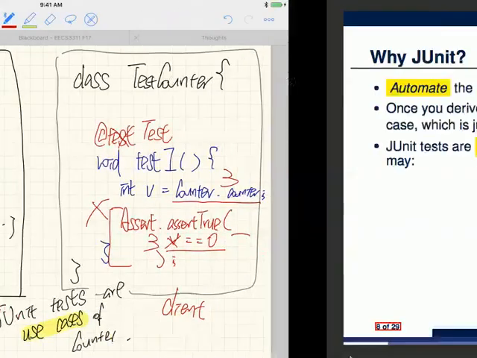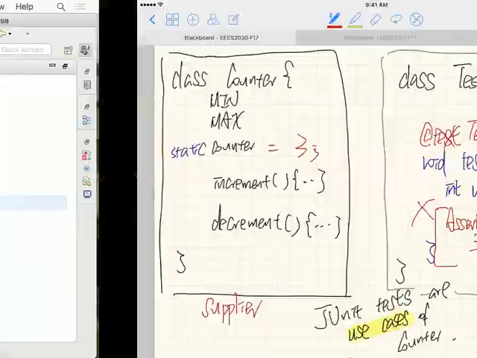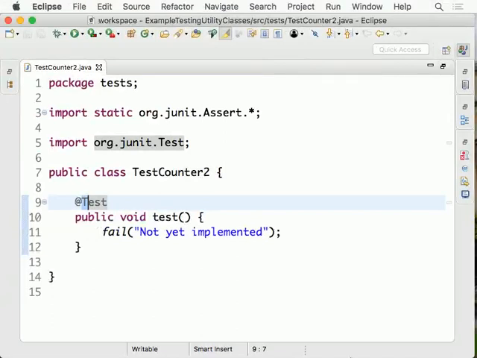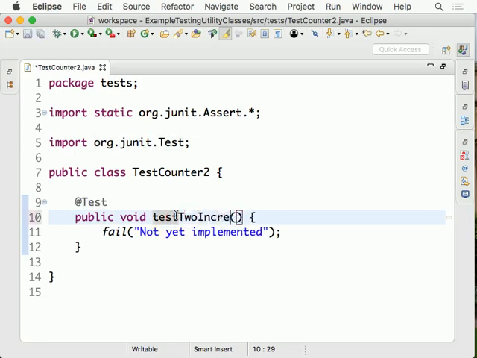Okay, let's go back to Eclipse and let's do some cases very quickly, and we'll continue next time. Okay, we got 5 minutes. So now let's say we have a test. Let's give it a little bit more meaningful name. Let's say test2Increments, which means I'm going to increment my counter 2 times.